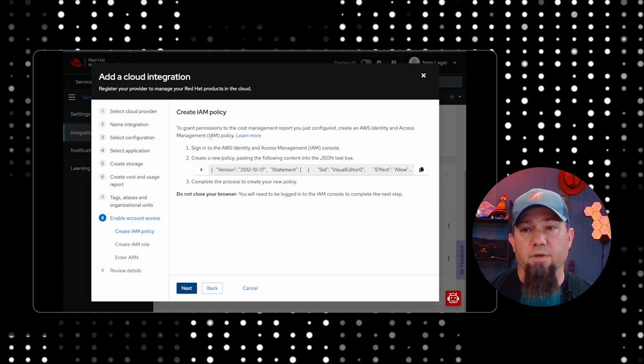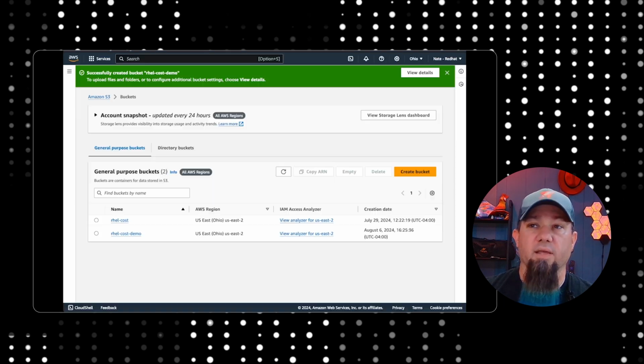Now is where things start to get a little tricky. What we have to do now is grant permission to the AWS cost management report that I just configured, right? It's going to have us create a policy over on our AWS console. So if we want to copy this JSON to the clipboard, all right, and then we have to go over to IAM management over at AWS.